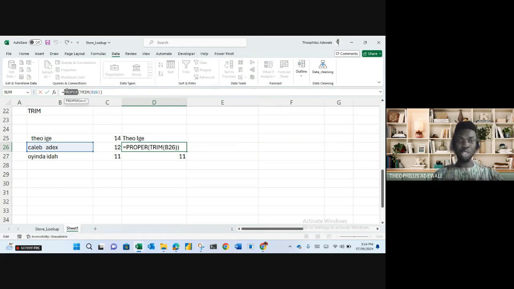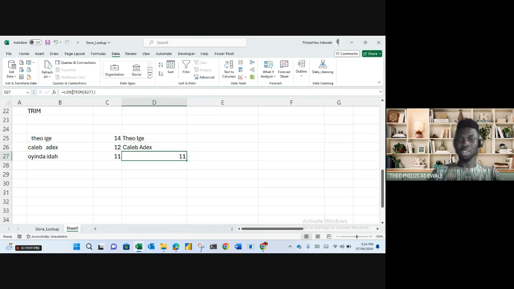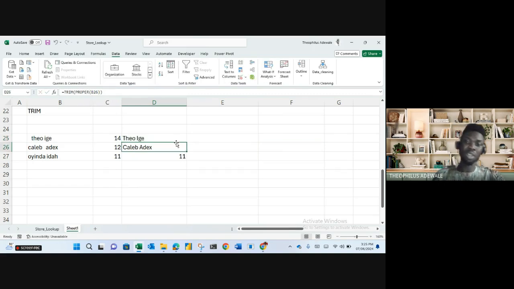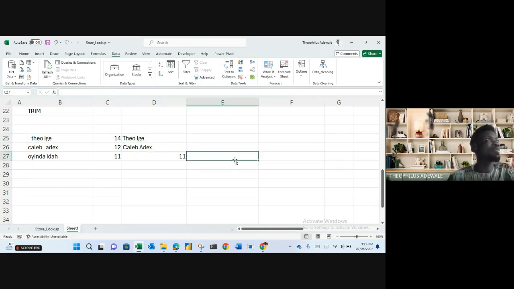And if you like, actually, you can do it the other way around. What I mean is you can put trim outside and put proper inside. You still get the same thing. So proper can have trim inside, and trim can have proper inside. And there are still other text functions that can be applied.